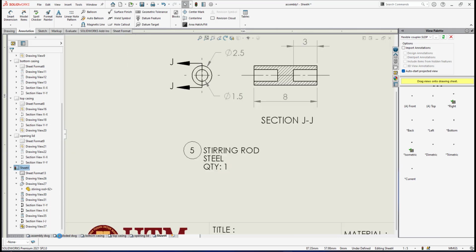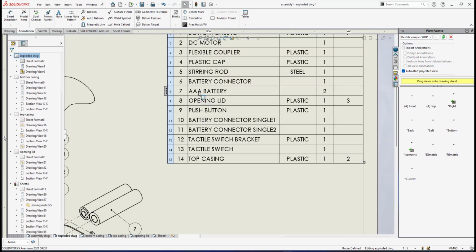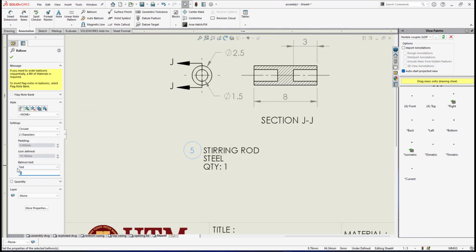Okay, for the flexible coupler, the component is number 3. So this will be 3.